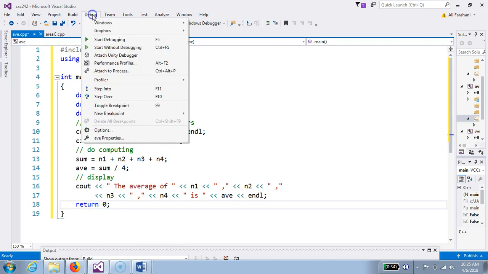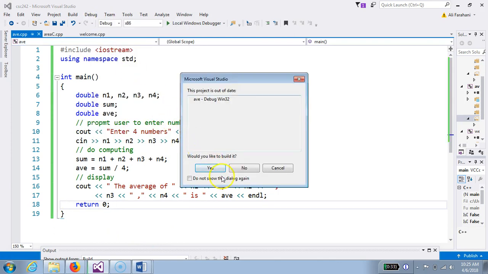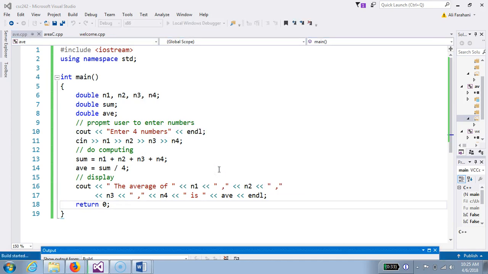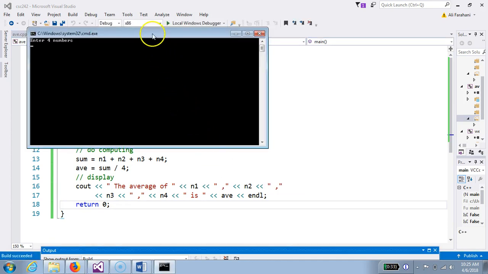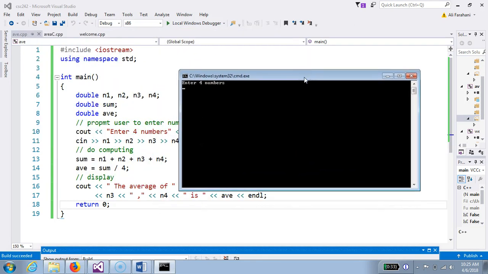We'll go to debug and start building the program. And now I have the console. Now enter 4 numbers. Let's say I'm going to enter 4, and then the numbers should be separated by space. 4, 8, 2.4, let's say, and then the last one, let's say 8.1. These are the 4 numbers. Now once the 4 numbers are entered, separated by space, hit the enter key, and then comes the output. The average of 4, 8, 2.4, 8.1 is 5.625.